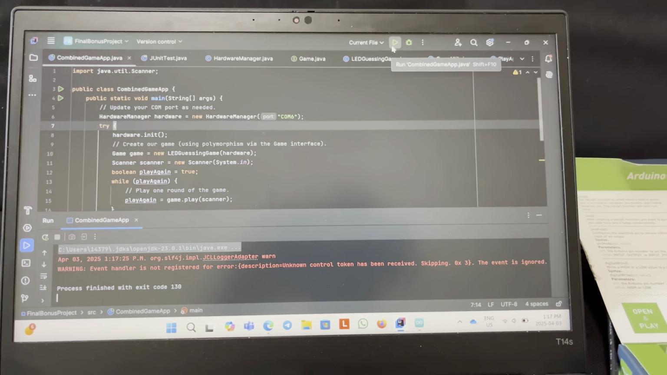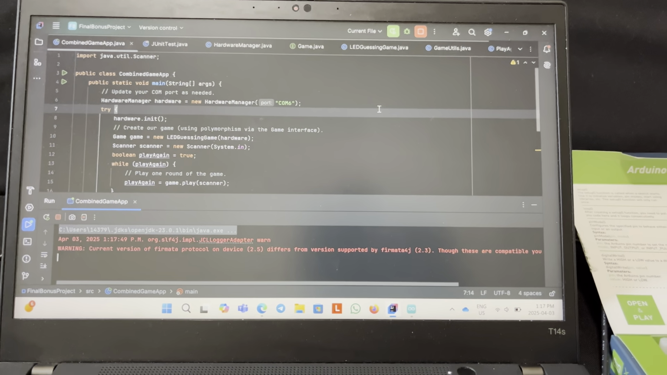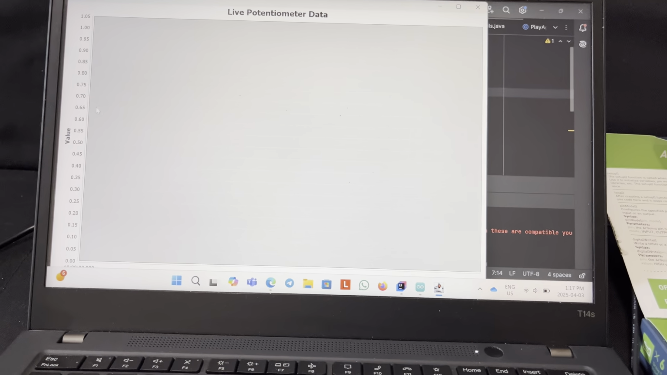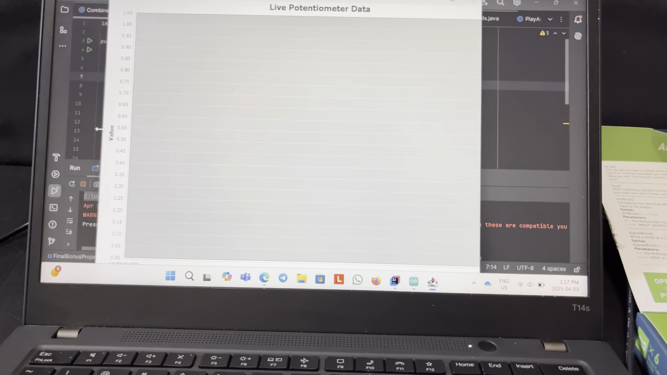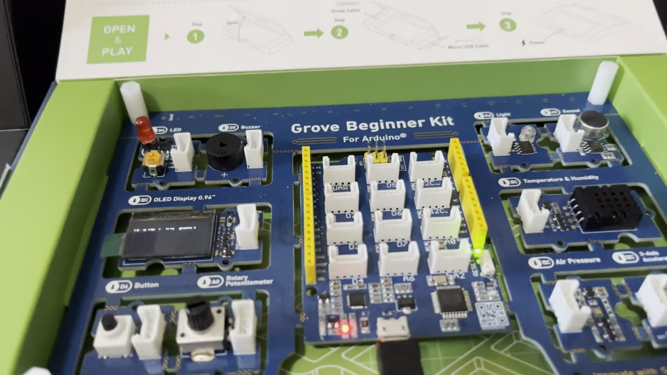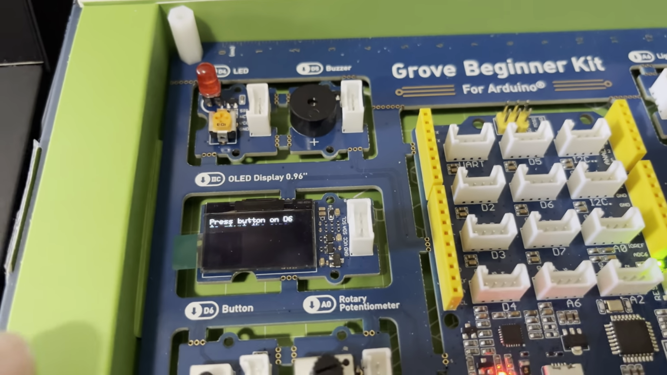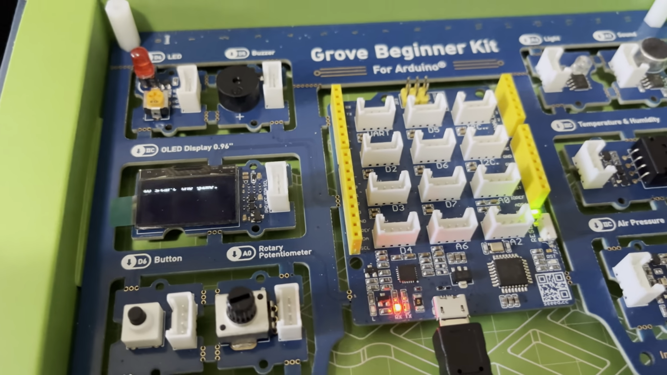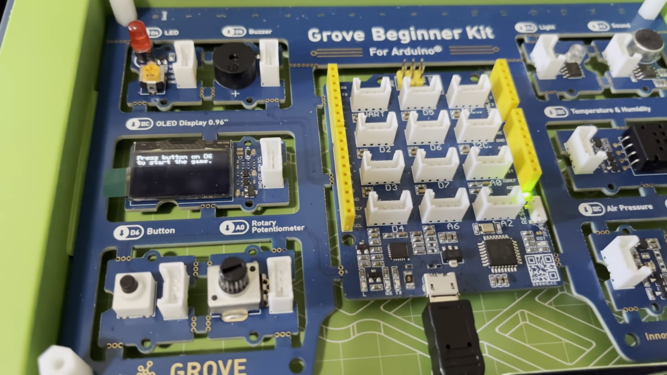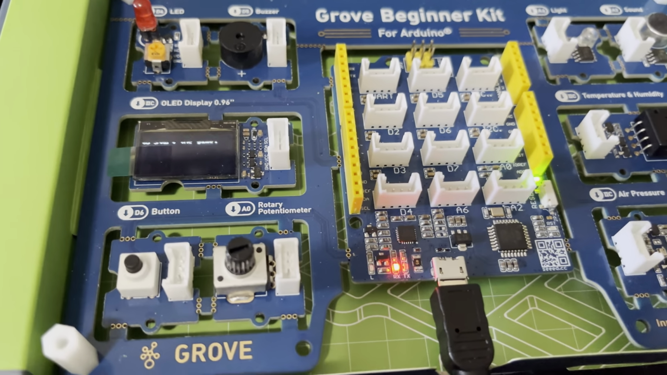So now let's run the program. I'm running the program, and it's going to show me the live chart of my potentiometer. I will use this chart a bit later. It asked me to press the button D6 to start the game. On the OLED, because the frame rate of the phone is higher than the OLED, it's showing the segments like this.